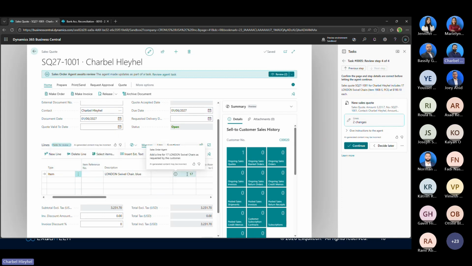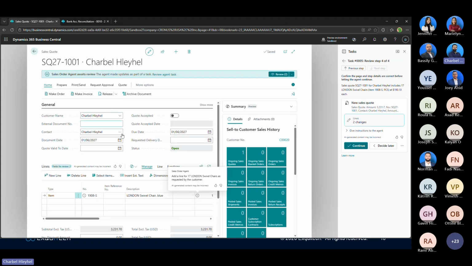So it recognized this from only a single line, and it has generated a whole sales document from a single reply from the email. As you can see, we also have the summary preview here in case we need to add it. And it selected the correct item, the correct contact, the correct customer, and also the correct quantity and unit of measure. So in here, let's say I do not want to change anything. I'm able to press continue.